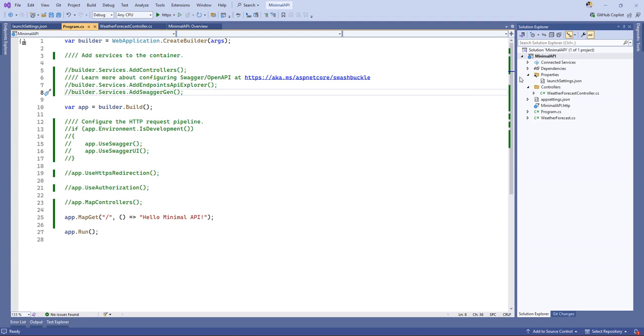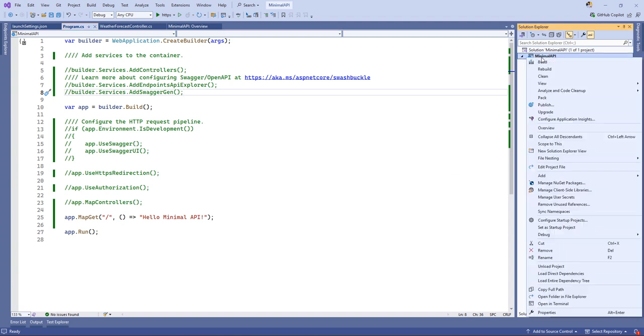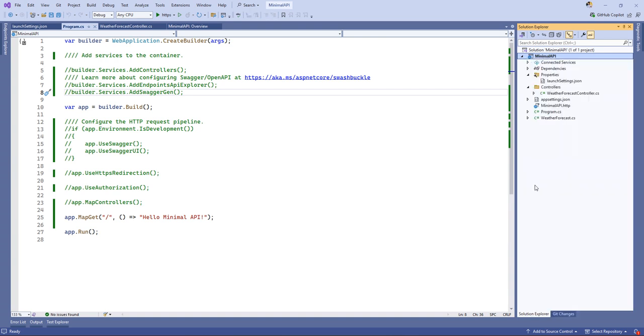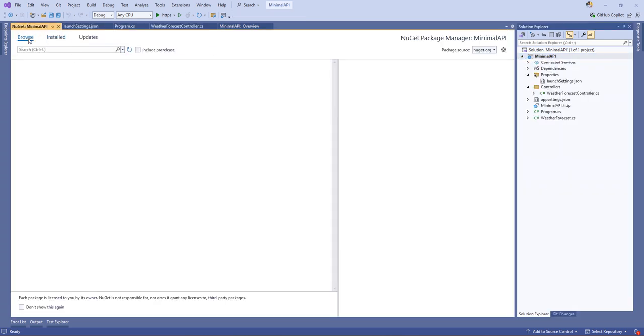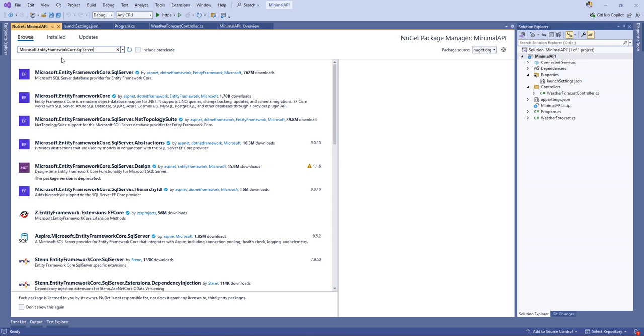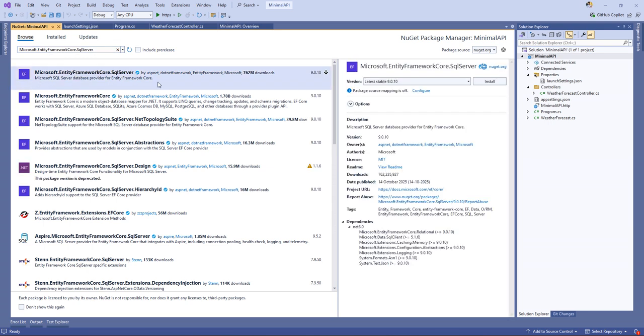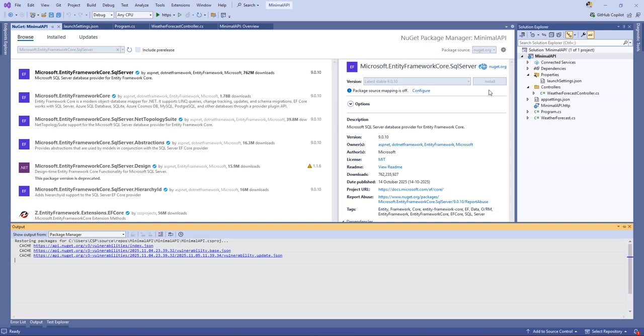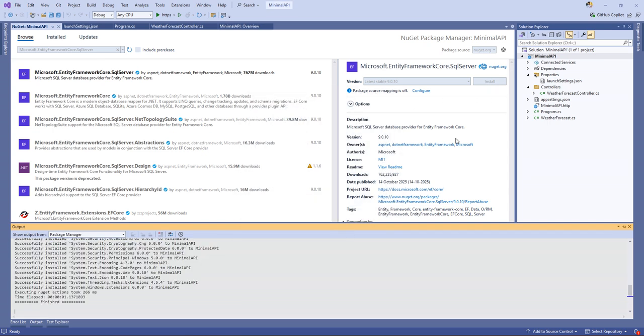We'll use Entity Framework. So if you want to use Entity Framework, we have to install a few NuGet packages. Just right click, manage NuGet packages, and browse and search for Microsoft.EntityFrameworkCore. Then Microsoft.EntityFrameworkCore.SqlServer. Select this and install. The package will get installed in your project.